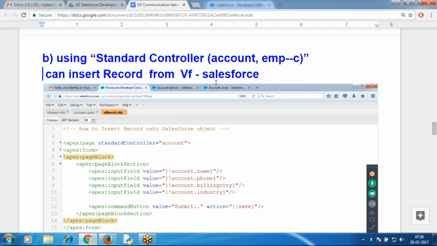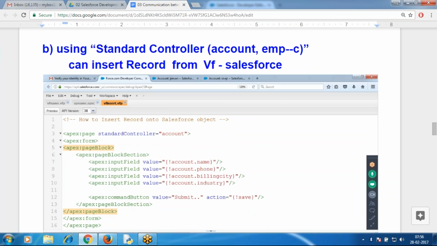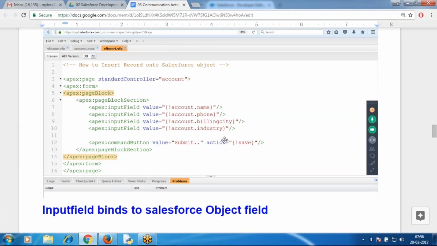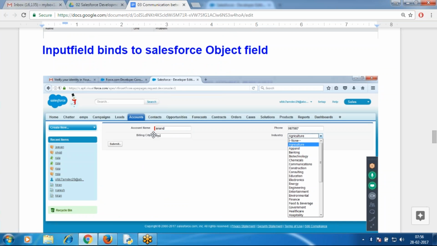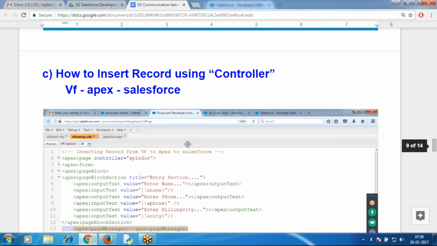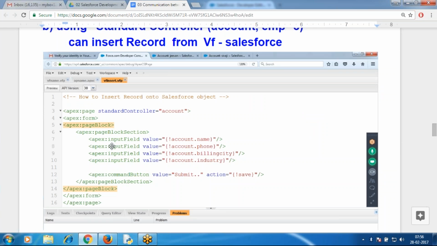From VF to Salesforce. At that time, give some name, phone, city, save. And here you have to take input fields. Taking input fields, the standard controller onto the account table saves the record. Through the standard controller, it connects to the account object, then you have taken input fields, it inserts the record.